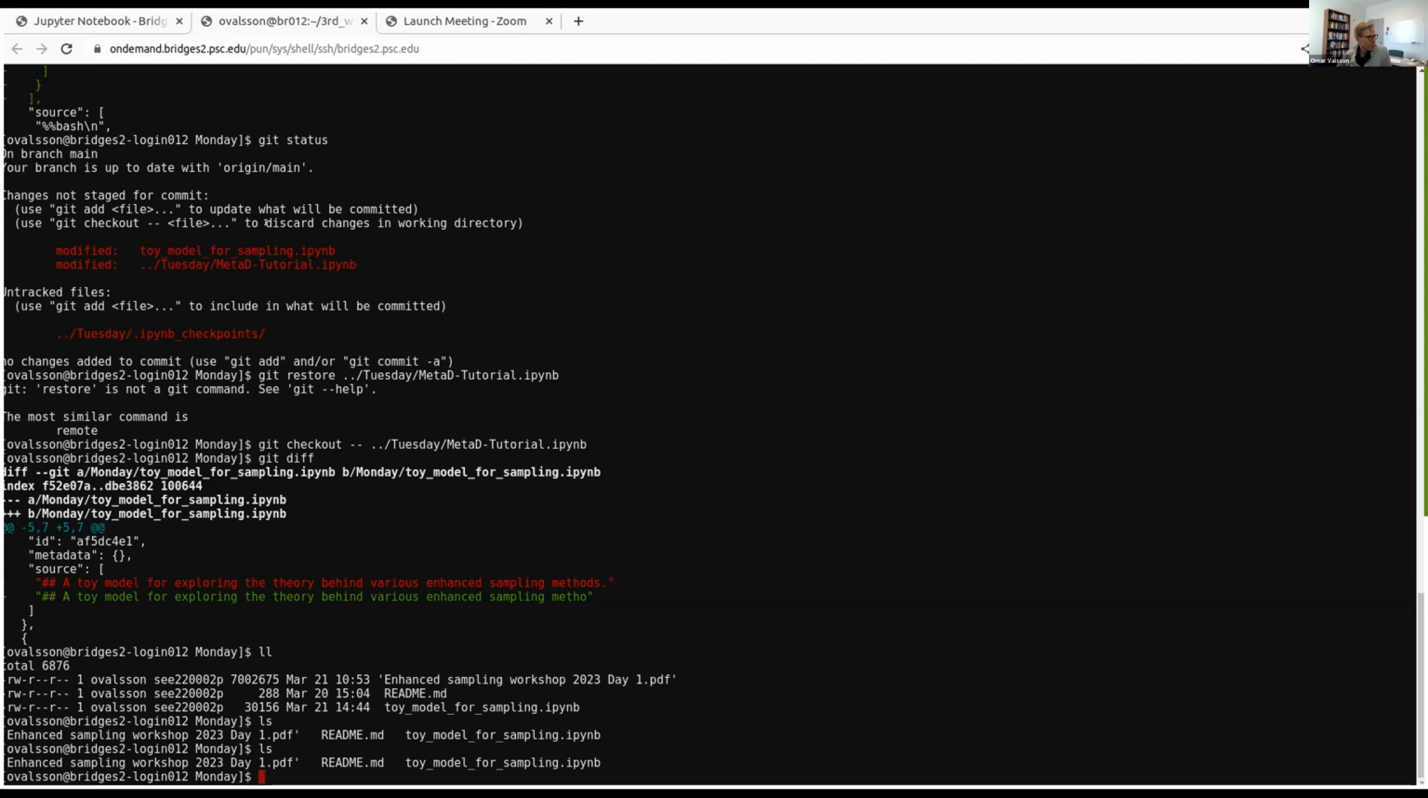How does choosing a larger value of the Gaussian height result in slower convergence? What I meant here was the bias factor. It's the bias factor that determines how fast or how slow we converge, because the bias factor determines how much we dampen the Gaussian height.